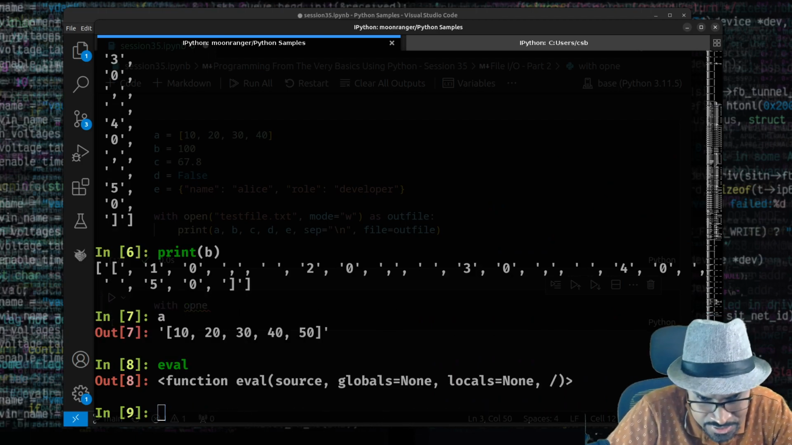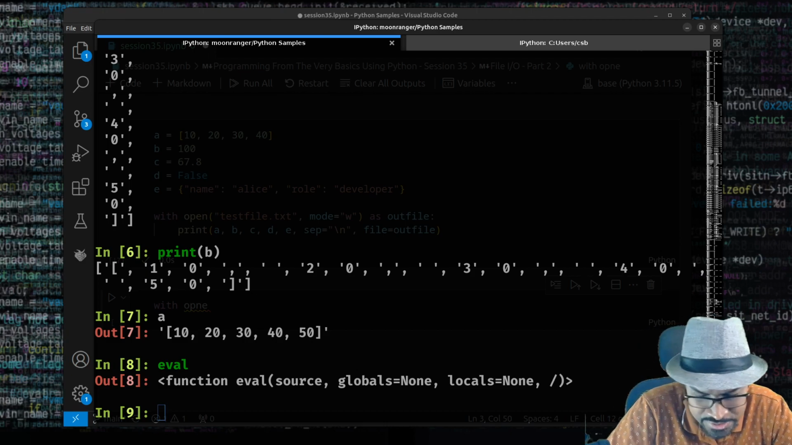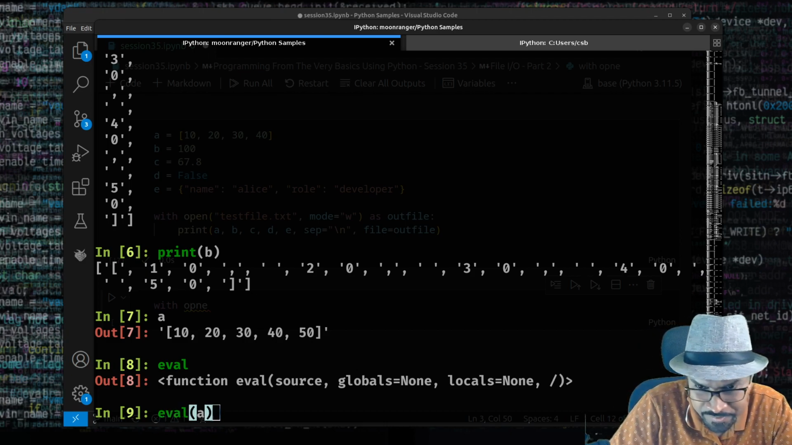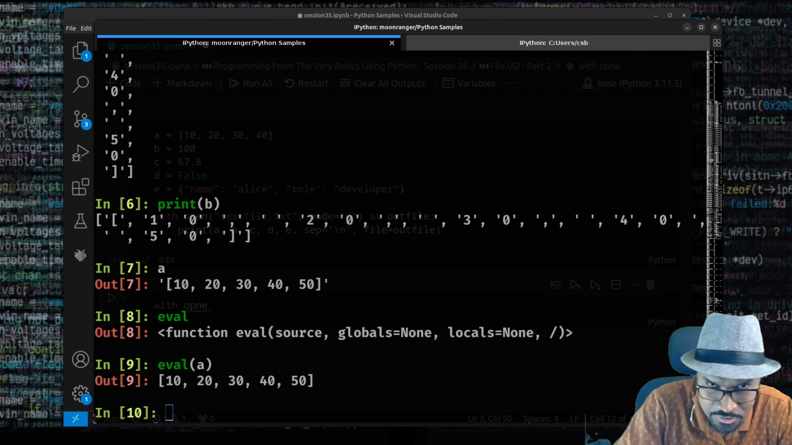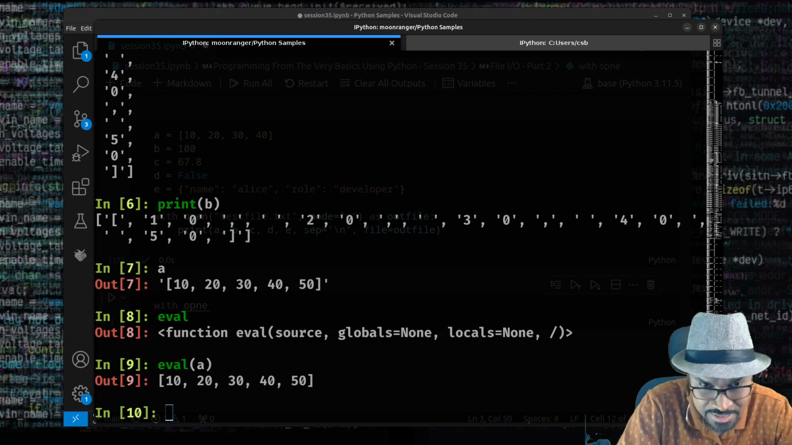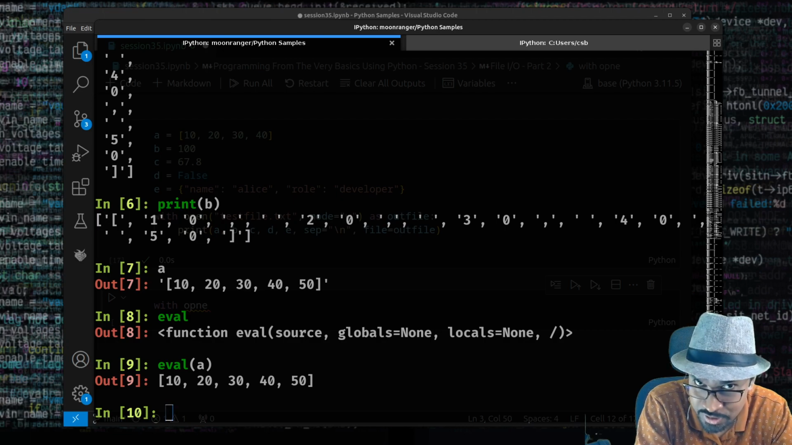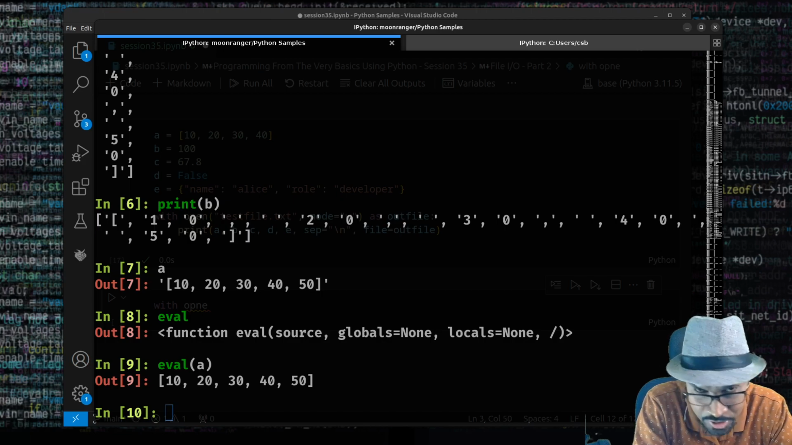The eval function takes a source line and evaluates it. Let's try this. If I say eval of A, you get back the original list. Eval takes a string of Python source code, which could be statements and expressions and all that. It'll evaluate it. The easiest form of eval to use is basically evaluating an expression, by the way.